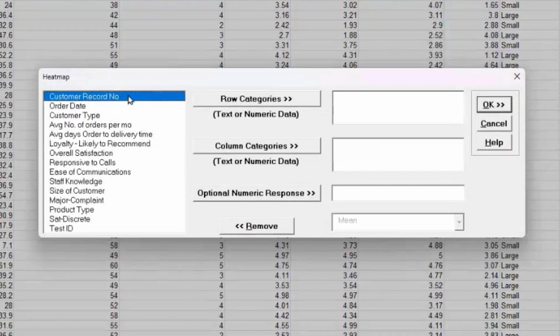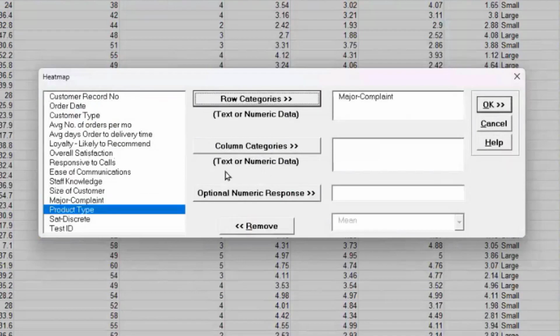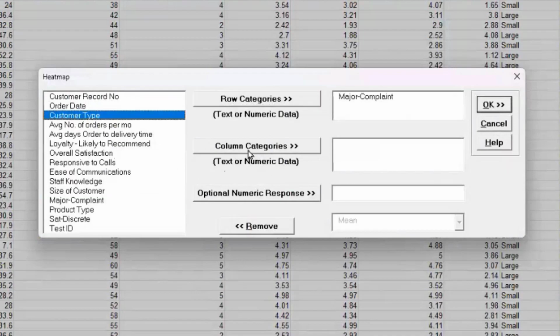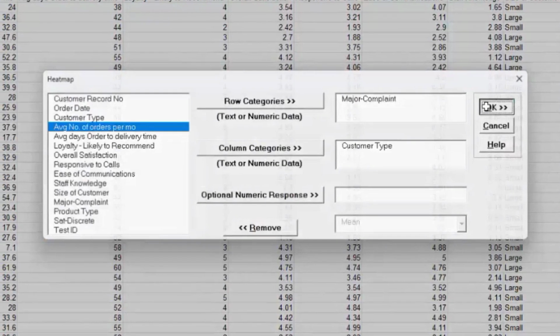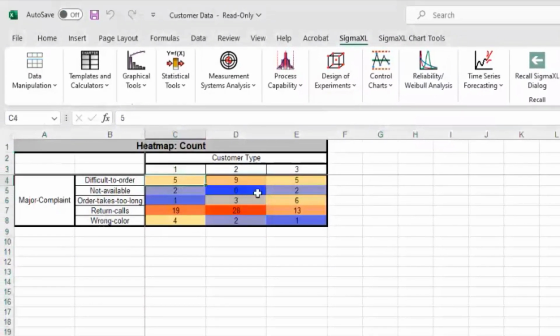So for the heat map, I'm going to pick my row categories, major complaint, and then for my column categories, customer type. So this is customer data, which is a data set that is used in our workbook. I have major complaint by customer type, and this creates a heat map. This is essentially a pivot table that's color coded with dark blue showing the minimum and dark red showing the maximum. All right, so it's just a nice summary table of counts. And this is for the heat map.